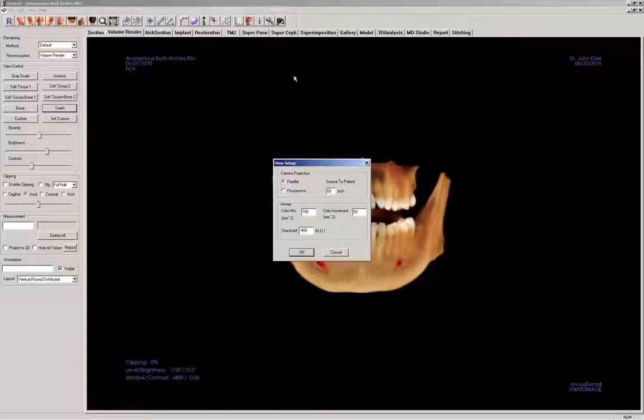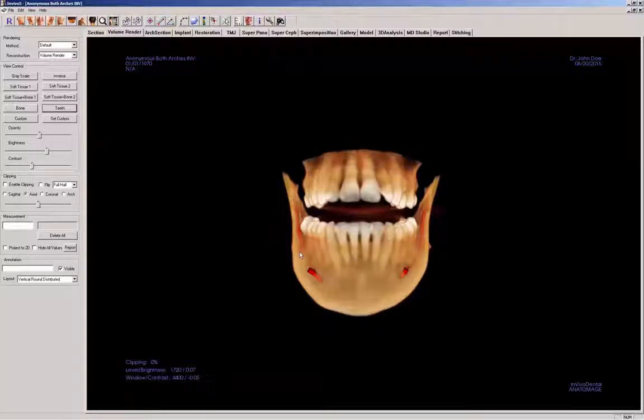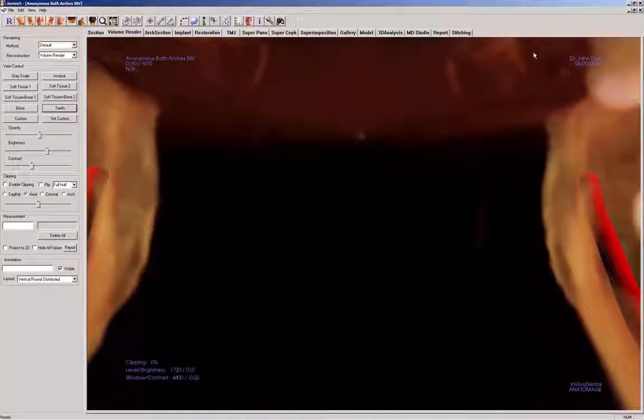Let's select Perspective and enter 5" in the Source to Patient window and click OK. Now, while holding down the Control keyboard key, left mouse click on the bottom of the rendering window and move your mouse up until you have moved into the oral cavity. You may change the color preset from teeth or change the opacity, brightness, or contrast for greater detail. Now you may navigate within the volume.